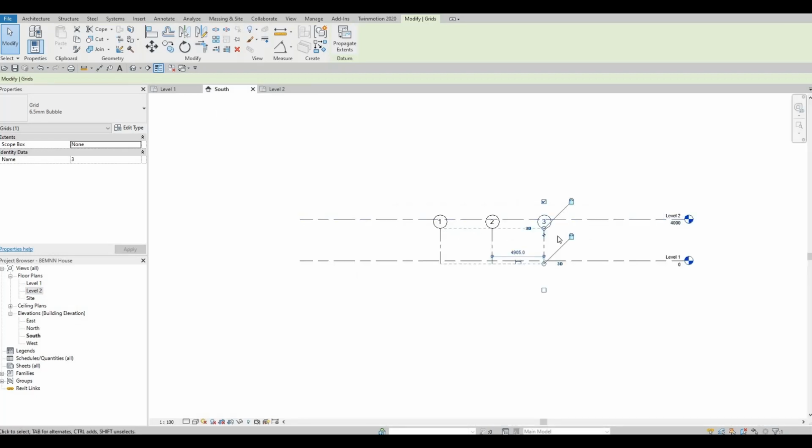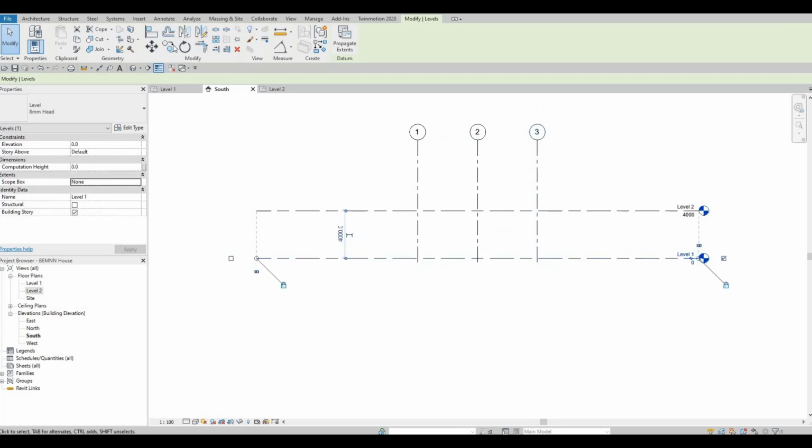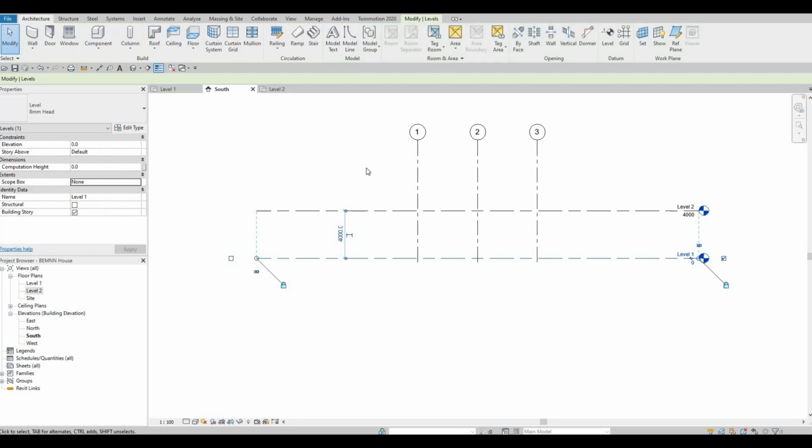So this is very important to stretch out as much as possible, because if we're going to add level 3 and all the roof plan, you will need to stretch this in order for everything to be shown. So that's very important. Now what I'm going to do is create a level, and to create a level, you can either select this and then click on copy. But you can also go to architecture.